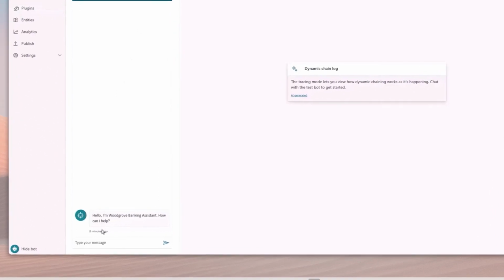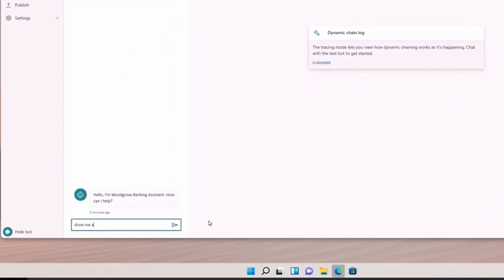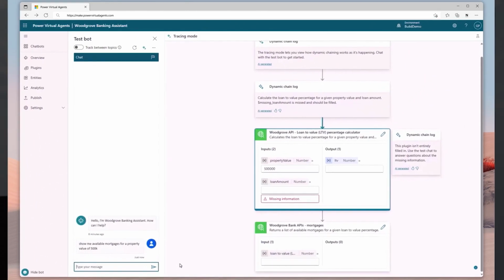Now when a user makes a request, such as asking to see available mortgages, the power of OpenAI and GPT is used to search across the available plugins and create a dynamic plan to respond, which you can see using the new tracing experience. Here, the bot correctly identifies that the API for retrieving mortgages can be used, but also sees that another plugin can also be used to populate the required inputs for that API. It's also intelligently slot-filled other parameters by extracting the property value from the request.